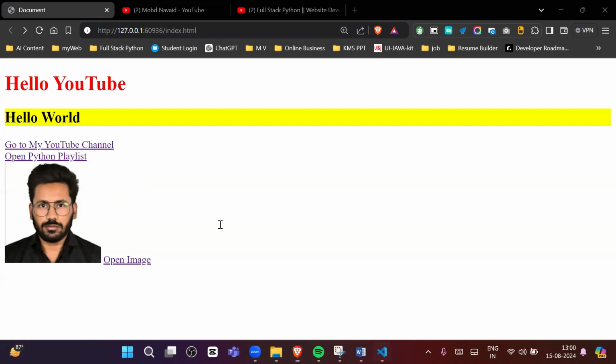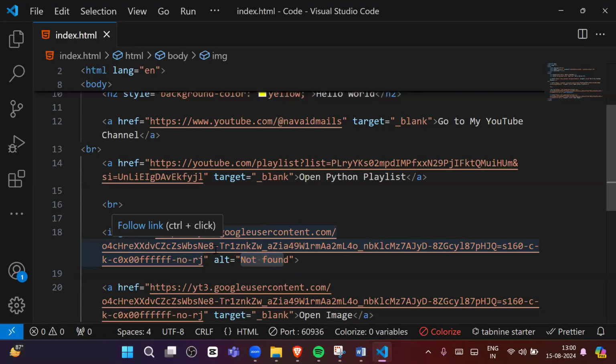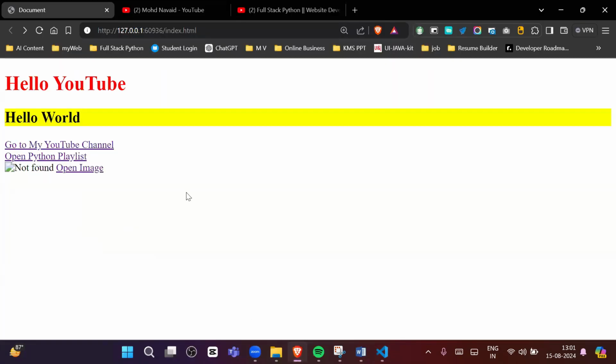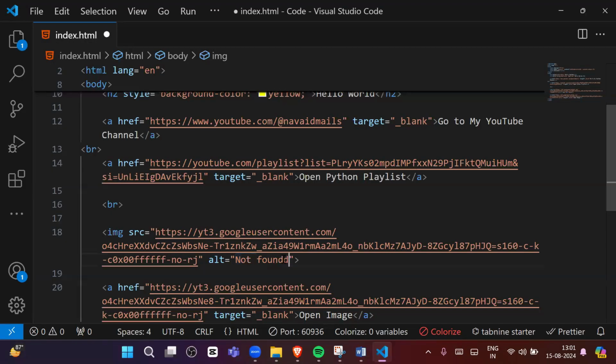So let me intentionally delete something. For example, I'm deleting an 8 here in the image address path, just deleting a few characters. Now see what it is showing. It is showing not found, because I deleted my address. When your image does not come, this alt message will display. If you want to give any message, it will display it, but only when your image is not found.